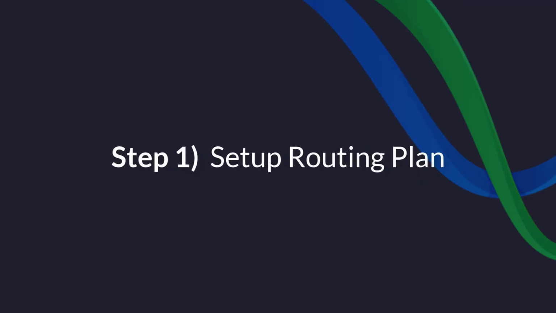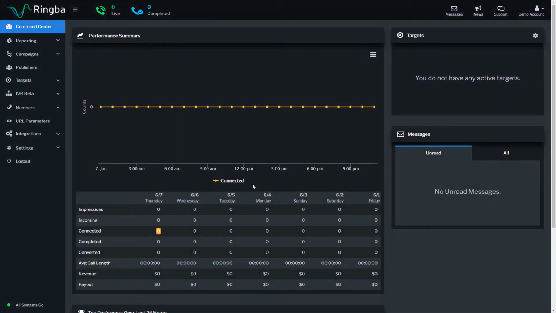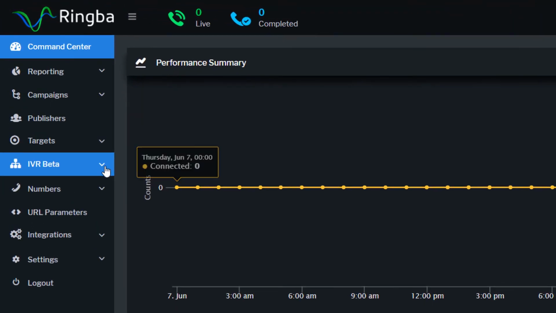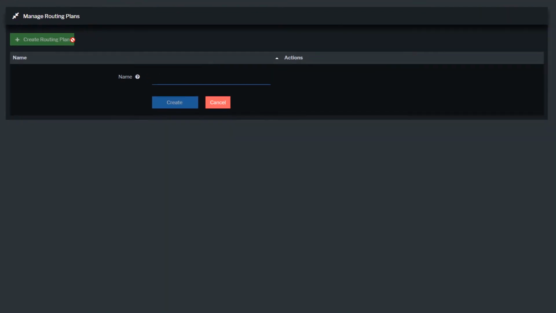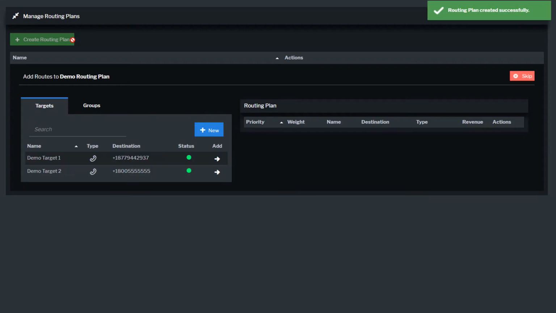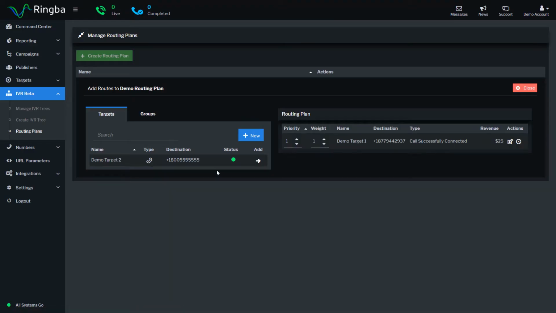Your first step to creating an IVR is to set up a routing plan. Routing plans are used by IVRs to decide where to route calls after a caller has entered an IVR tree. To set up a routing plan, navigate to Routing Plans from the main dashboard and click on Create Routing Plan. Give your routing plan a name and click on Create to begin adding destinations. Set up your targets and configure their settings like weight and priority. Click on Close and your routing plan settings will be saved automatically.